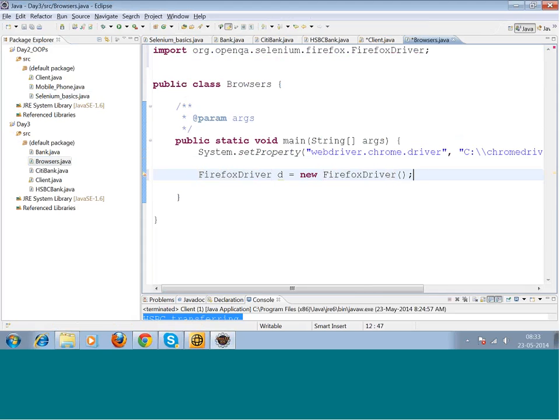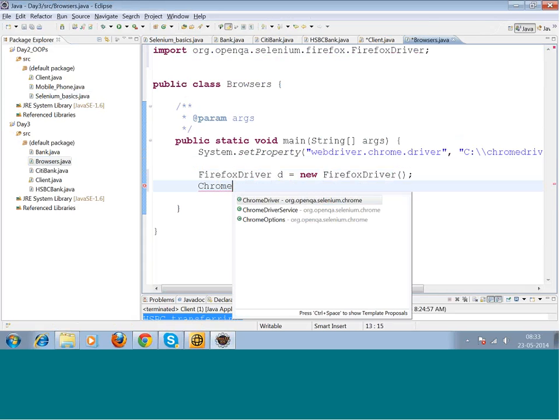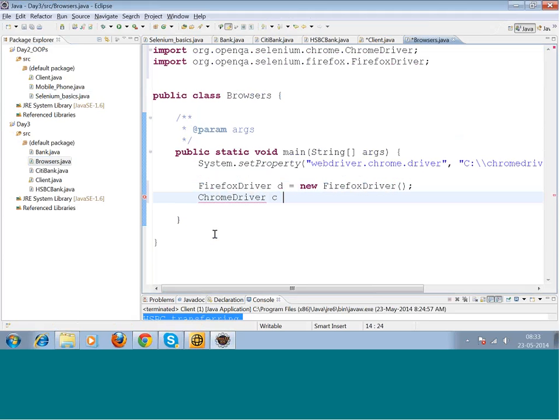Or for Chrome driver, you just write Chrome and hit control space bar of your keyboard. You will get the names of all the classes starting with Chrome. This is a shortcut and you can select Chrome driver from here. You don't have to type. Chrome driver C equals to new. Again you hit control space bar, and automatically the first class coming up will be Chrome driver only. So you create the objects of Firefox driver class and Chrome driver class, and that's how you work on.